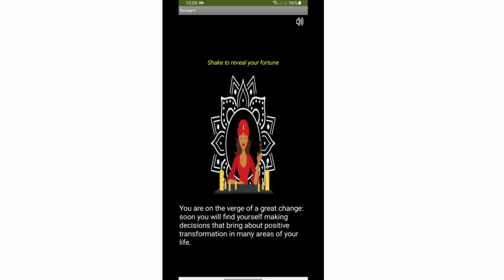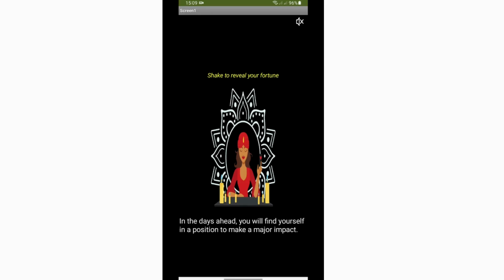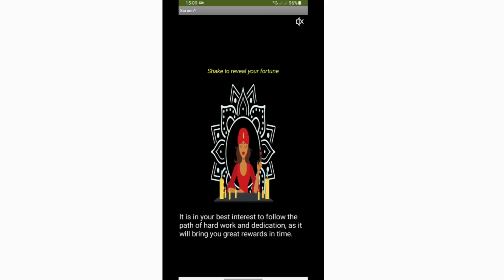You are on the verge of a great change. Soon you will find yourself making decisions that bring about positive transformation in many areas of your life. In the near future, you will come across an opportunity that will bring great satisfaction.